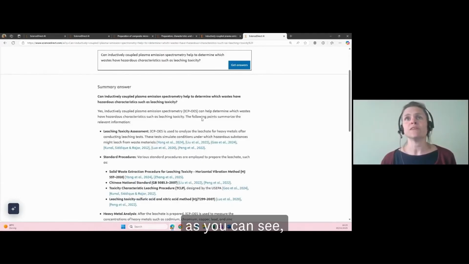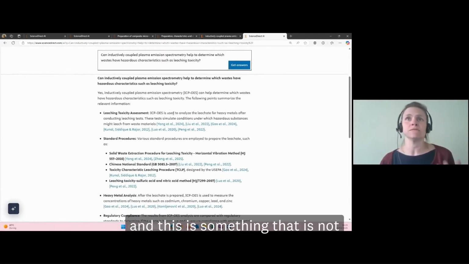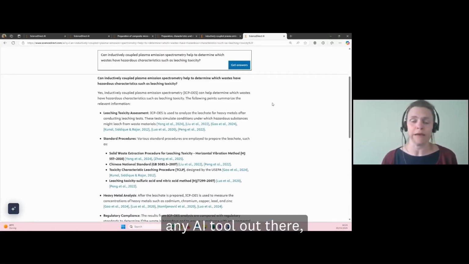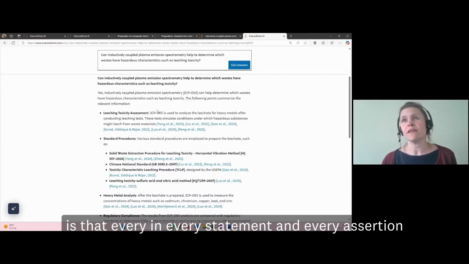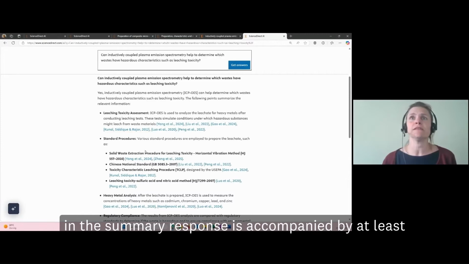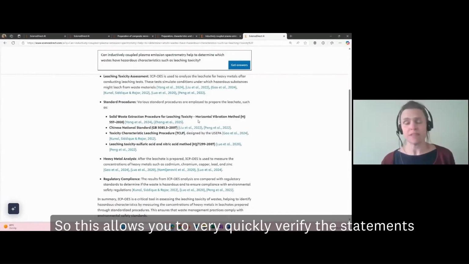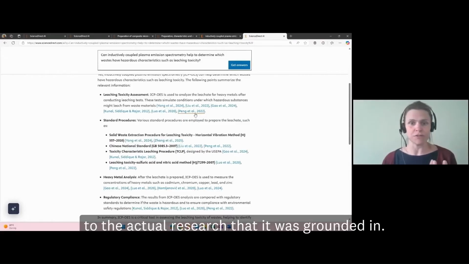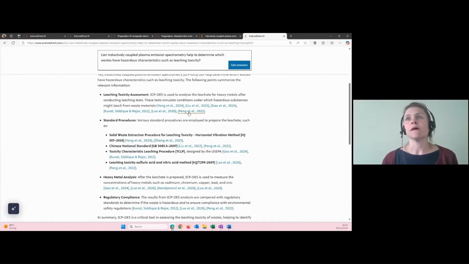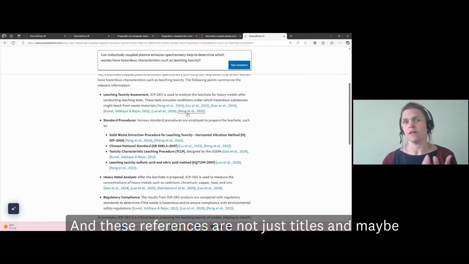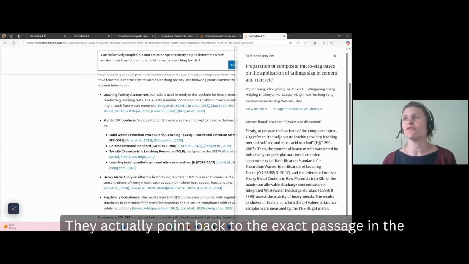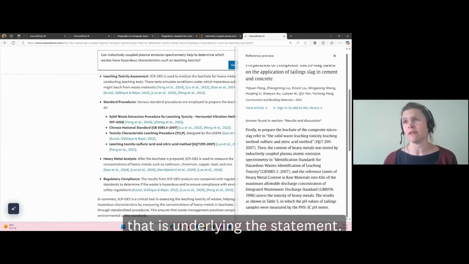And as you can see, and this is something that is not true for any AI tool out there, every statement and every assertion in the summary response is accompanied by at least one reference. So this allows you to very quickly verify the statements in the summary to the actual research that it was grounded in. And these references are not just titles and maybe abstracts. They actually point back to the exact passage in the full text that is underlying this statement.